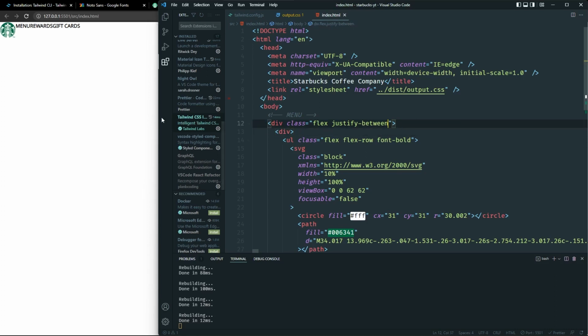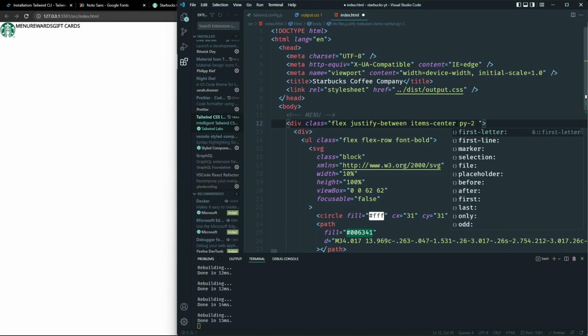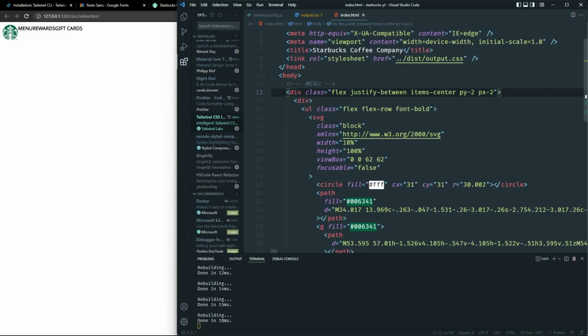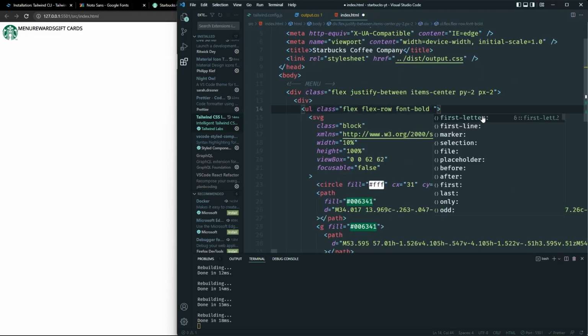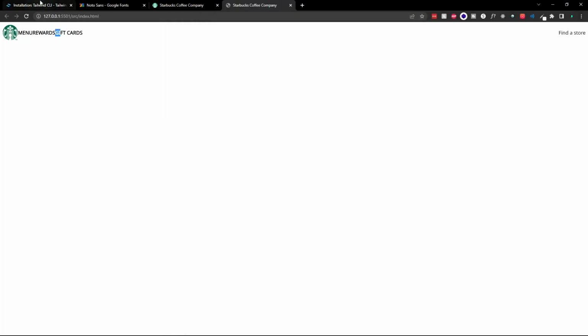And yeah, I also wanted items center, so everything is centered vertically. So items center, there we go, very cool. All right, and then I'll add some padding vertical of 2, and then padding horizontal of 2 as well. So a little bit of padding up here, and yep, that's looking good. I will add some items center. That's cool, centered. And let's take a look at the font right now.